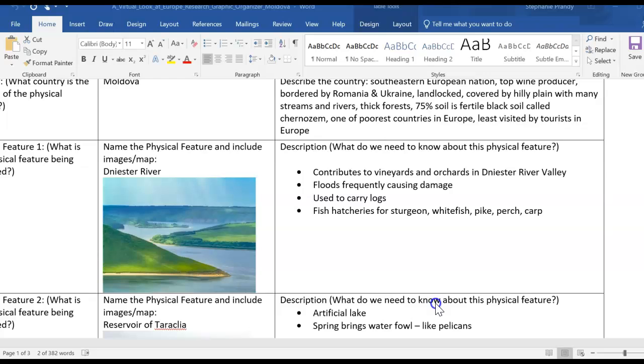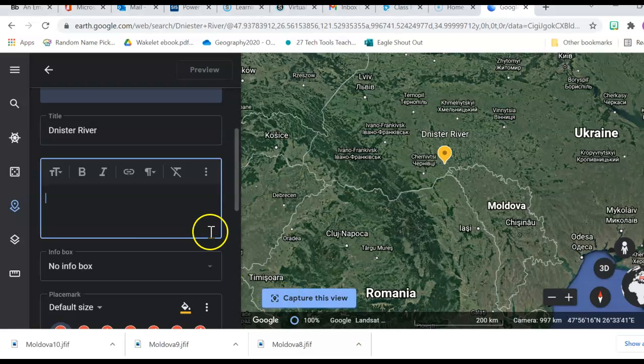I can look at my graphic organizer and see that it contributes to vineyards and orchards in the river valley. So that tells me that the water is used. Water from the river is used to irrigate the crops, vineyards, and orchards near the river. Okay, so that's one of the things that it said.